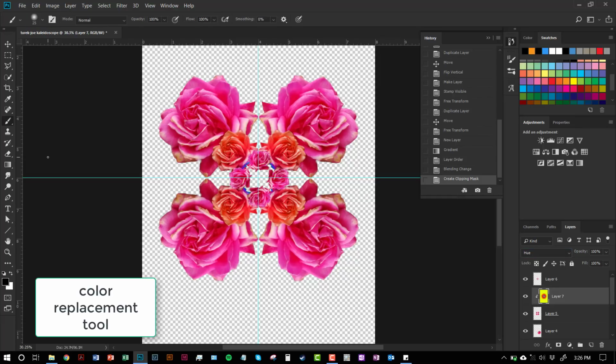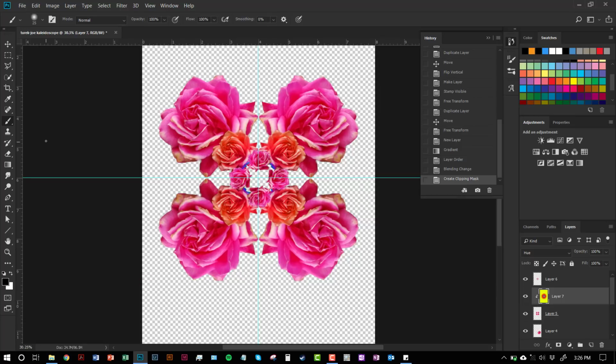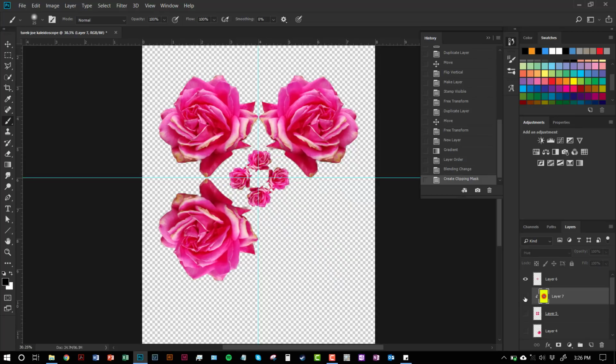Another way to change the color of some of your layers is the color replacement tool, which is kind of a fun tool to mess around with. I'm actually going to switch to this middle row of roses, so I'm going to turn off my other layers' visibility in the layer panel.